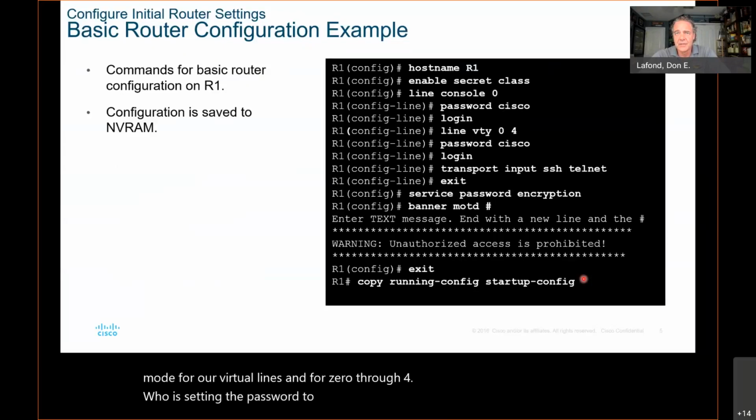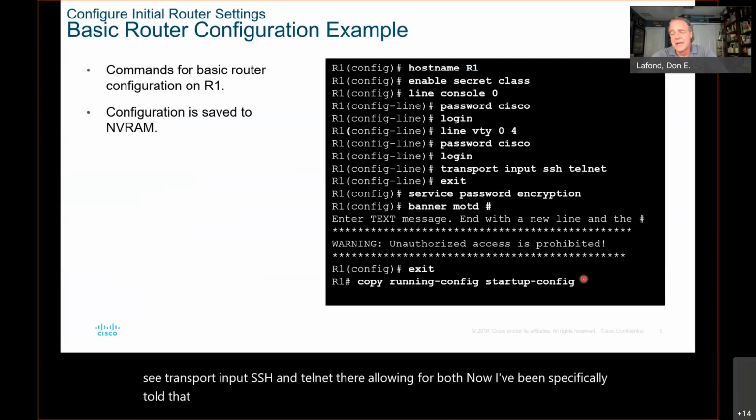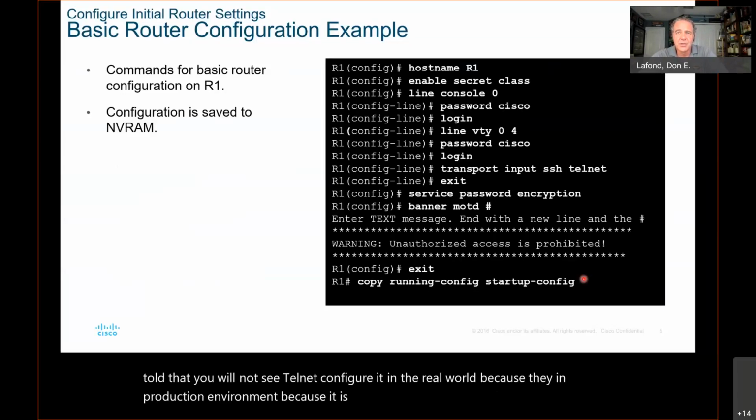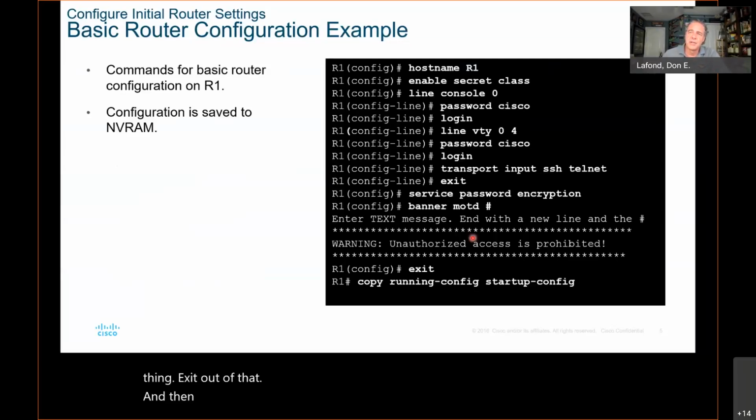We're storing that locally. And then here you'll see transport input SSH and Telnet. They're allowing for both. Now, I've been specifically told that you will not see Telnet configured in the real world, in a production environment, because it is not secure. So you should only be using transport input SSH, but just do whatever the labs tell you to do. That's the important thing.